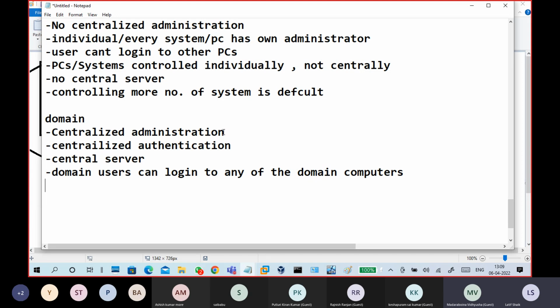A domain is centralized administration and centralized authentication, with a central server. Domain users can log into any of the domain computers. That is a very basic thing.